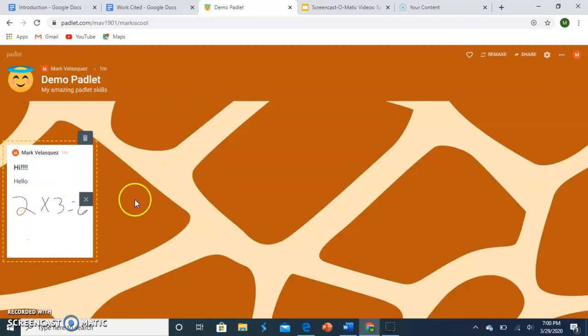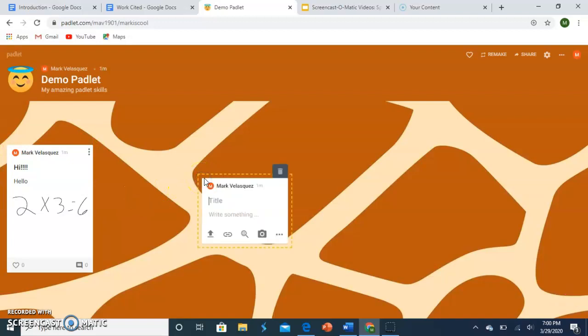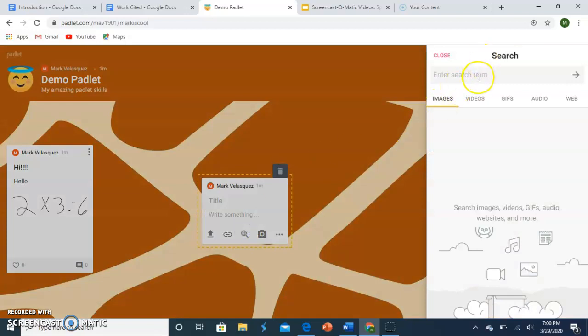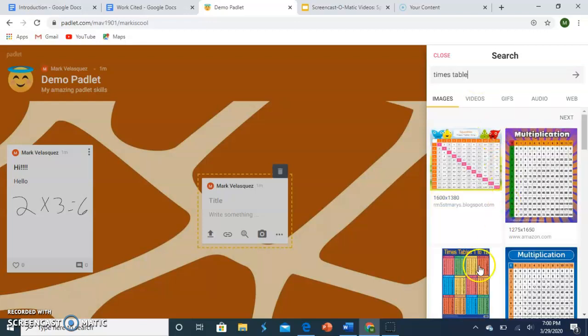And it pops up right there. And then you can double click on the screen also to add another section to it. So we'll do that, and we'll search up an image and look up times table.